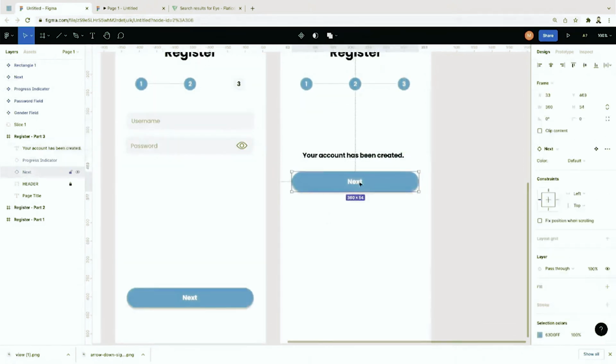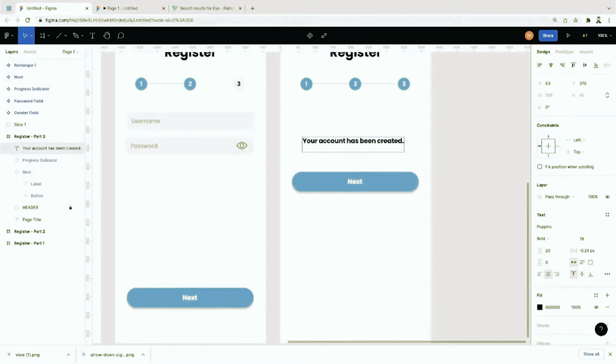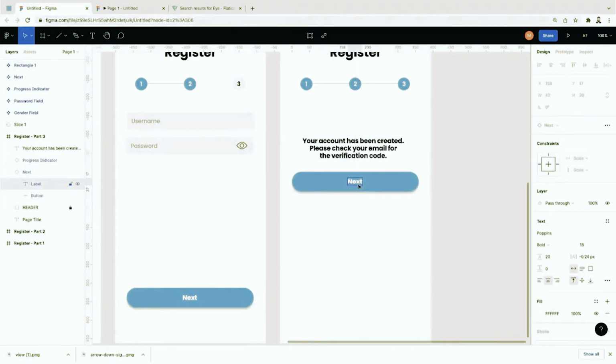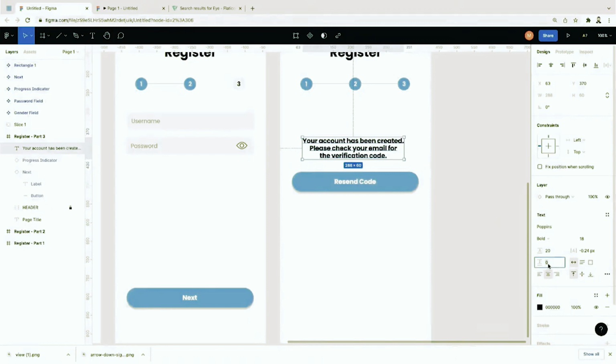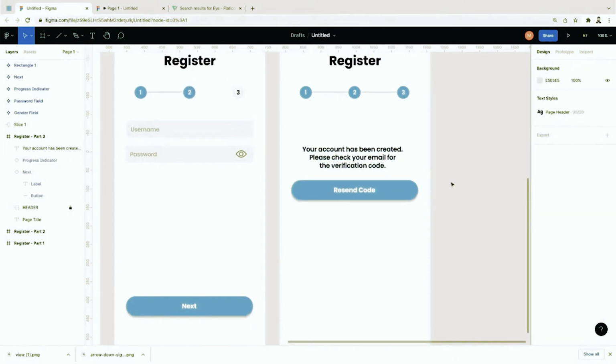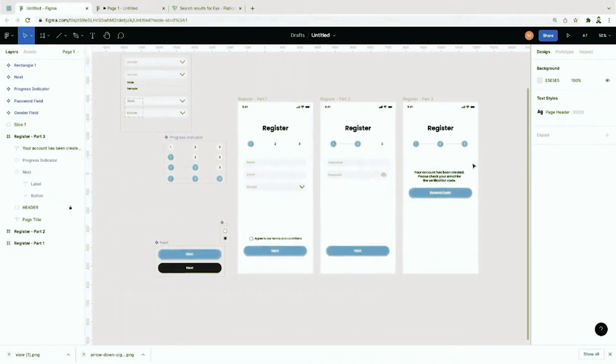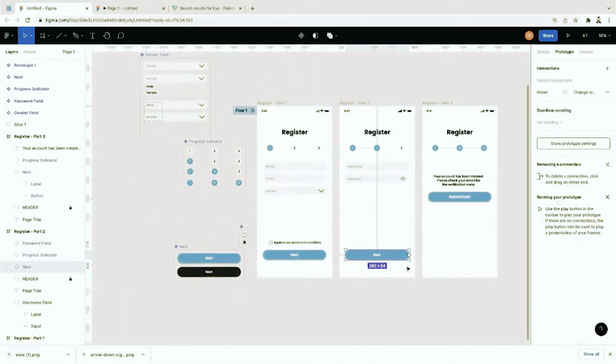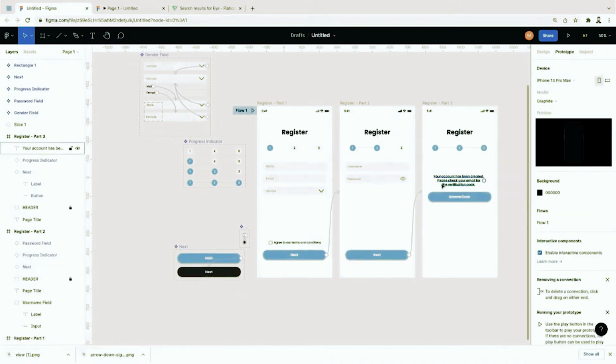And let's make it, for example, well, actually, please check your email for the verification code. I'm taking it way too seriously, but I'm just gonna change it to resend code, for example, just for it to make sense, right? This is not very nice. You need to change the line height a little bit. So now, if we go to prototype and we connect this, we should be all good to go.